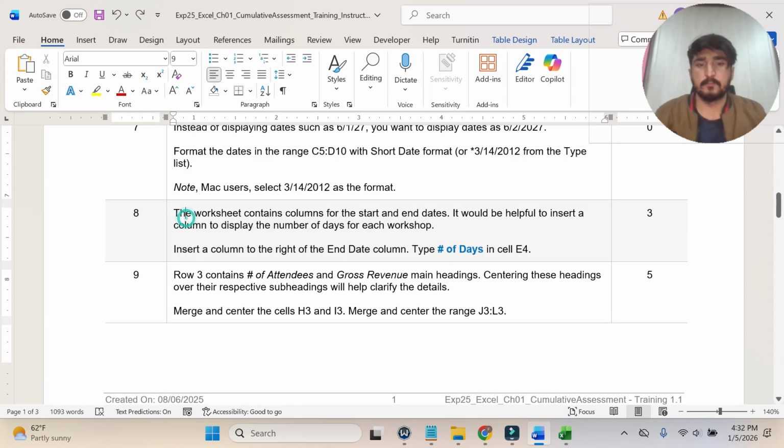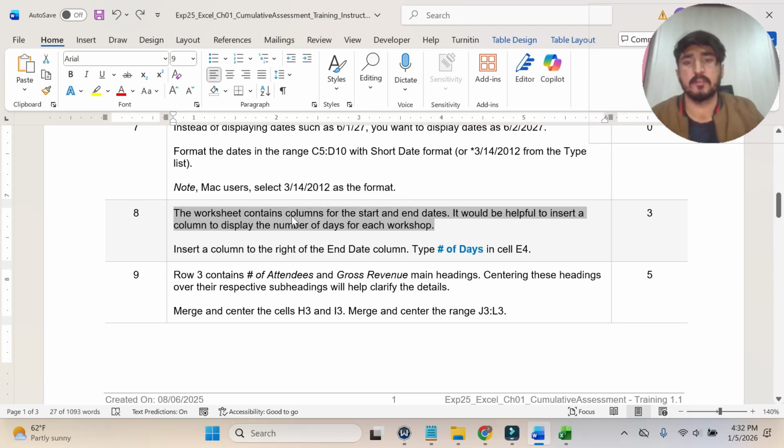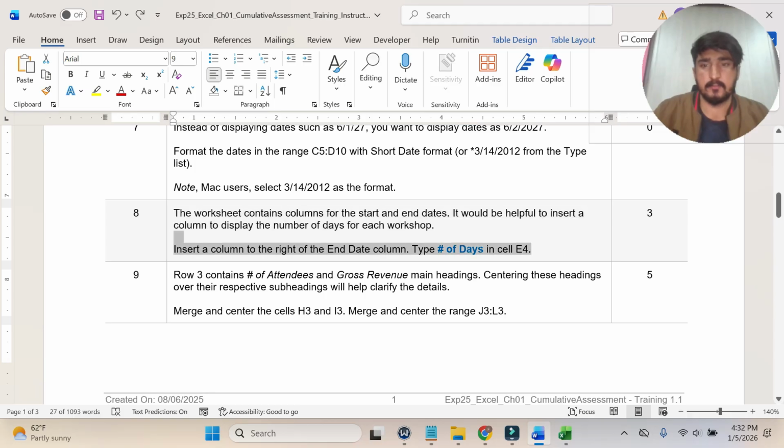Now step number 8. Step number 8 is the worksheet contain columns for the start and end dates. It would be helpful to insert a column to display the number of days for each workshop. So the main point is from here. We will highlight this with color. Insert a column to the right of the end date column. Type # of days in cell E4.